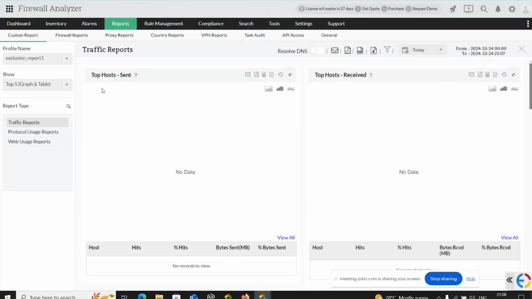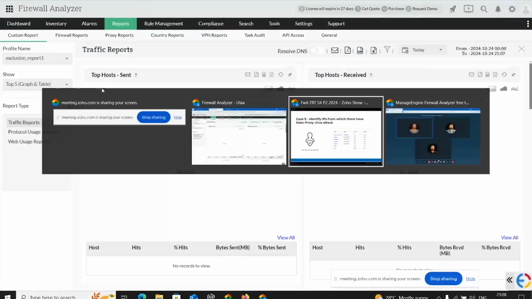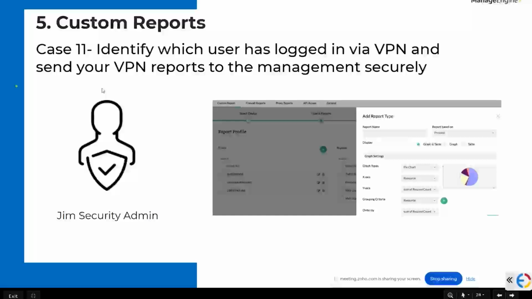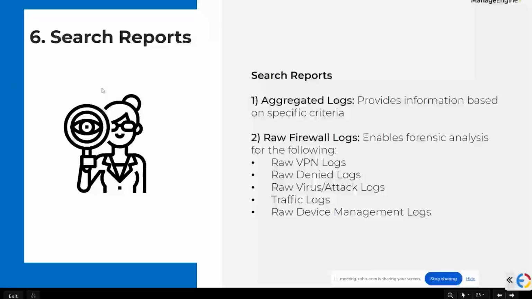The next one we are going to see in the presentation: we just saw the custom reports, now we have the search reports. Firewall Analyzer has two types of searches. The first one is aggregate logs, which will provide information based on specific criteria over a period of time. And the second one is the raw search. This will provide forensic log analysis from multiple activities.